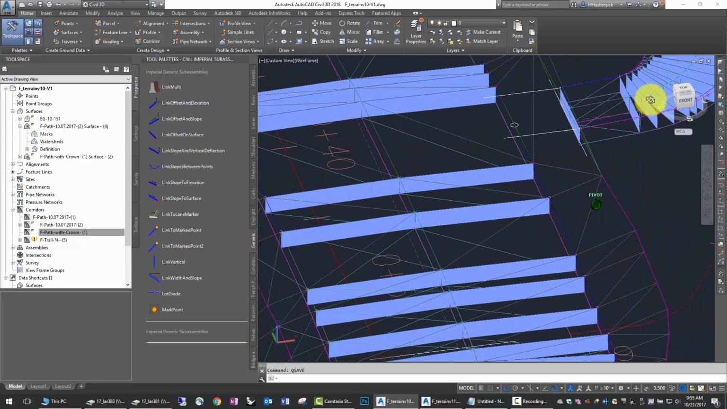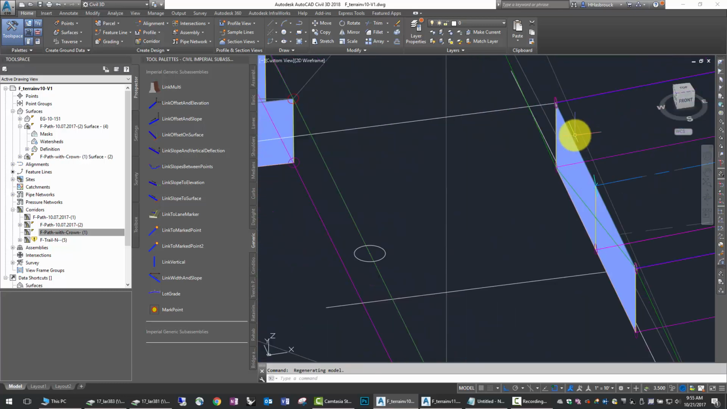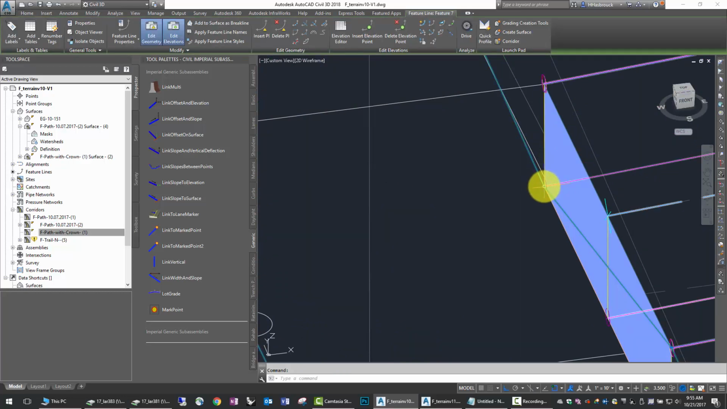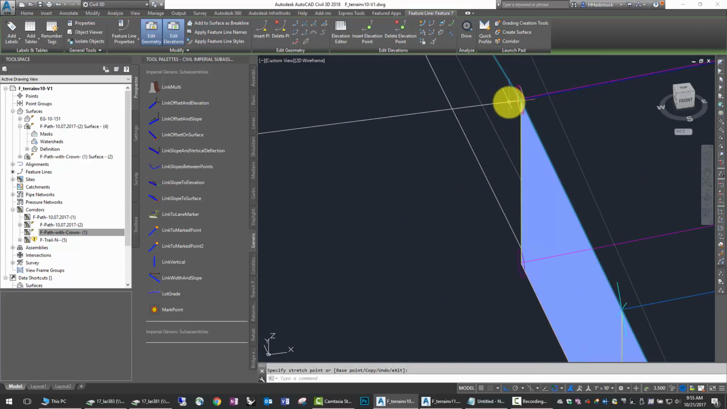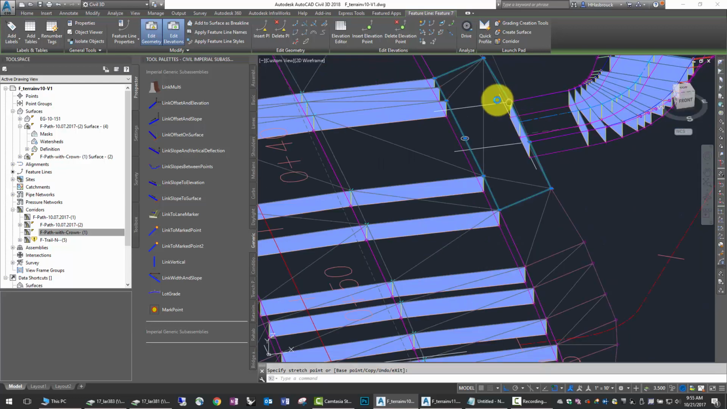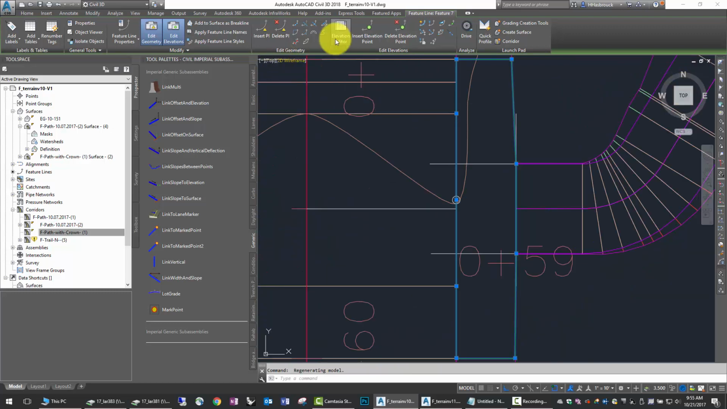I think there's another point I have to fix. Zoom in here. You can see, select that, grab that point, stretch it up, make sure it hits the link to the edge of the pavement, not the grading. Now you could have made a feature line that snapped to both those points.